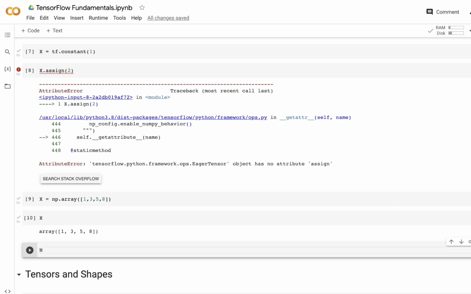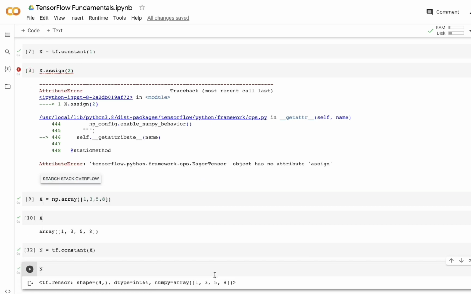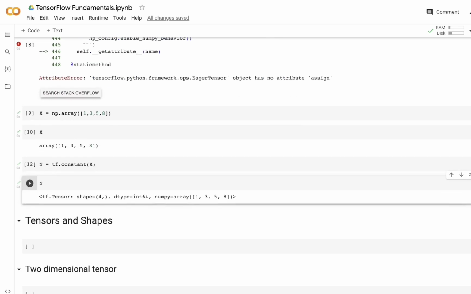Now I can create a constant out of a NumPy array. Let me say n equals tf.constant of x. Basically what is happening here is I have a NumPy array and I'm creating a TensorFlow constant from it. Let's see what n looks like. There we go. We can see that a tensor has been created from a NumPy array. So these are the various ways in which we can create a constant.